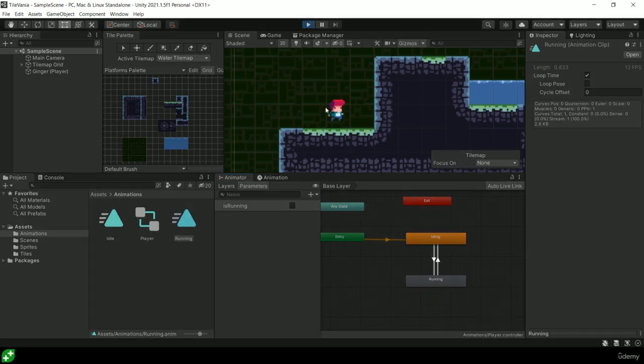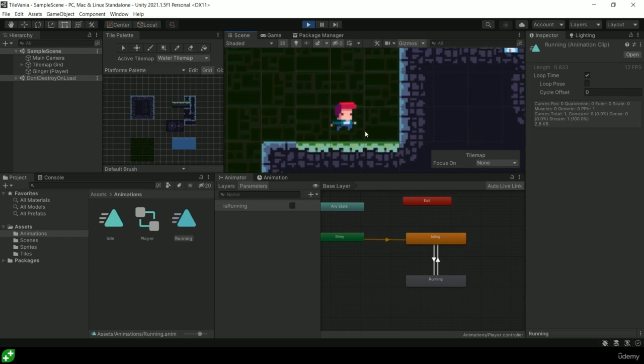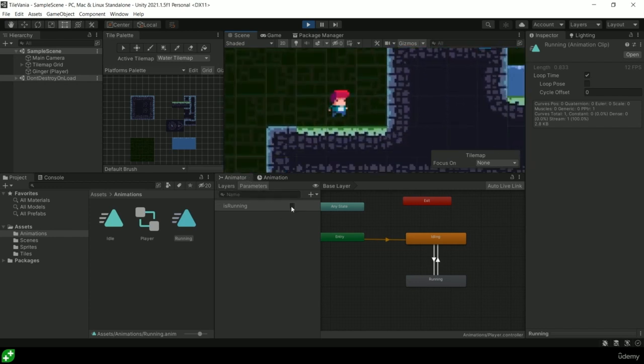Now, if we click on play, that'll take us to the game window. I'm just going to click back on the scene window because I can zoom in a little bit closer. It makes it easier to see what's going on. And in our parameters, if I click this checkbox, we should go into our running animation. And this is what we'll be doing in code.